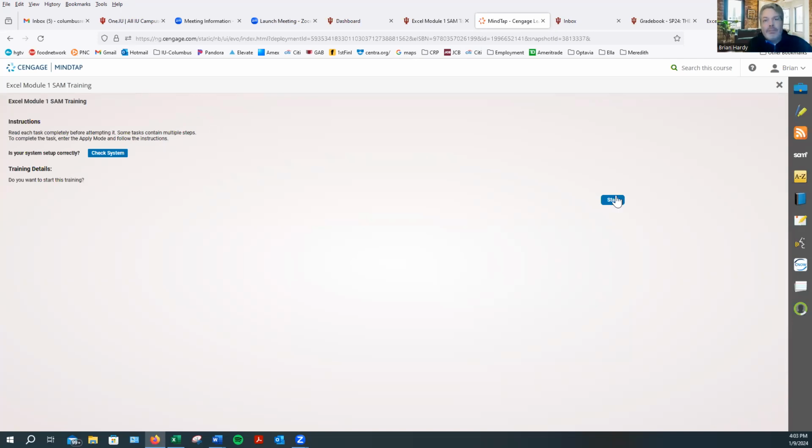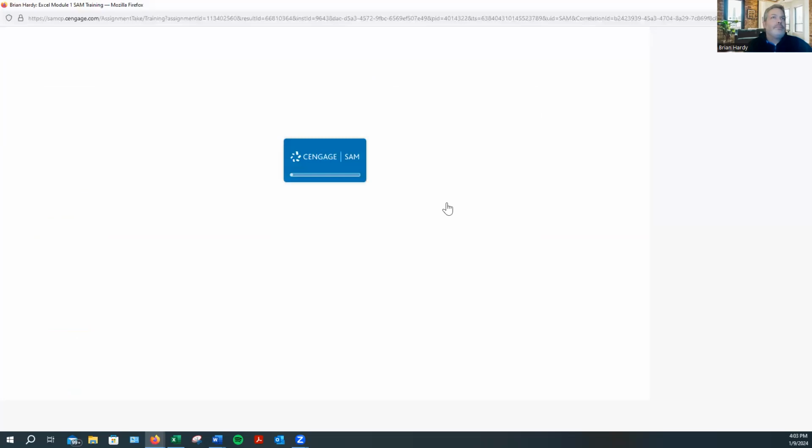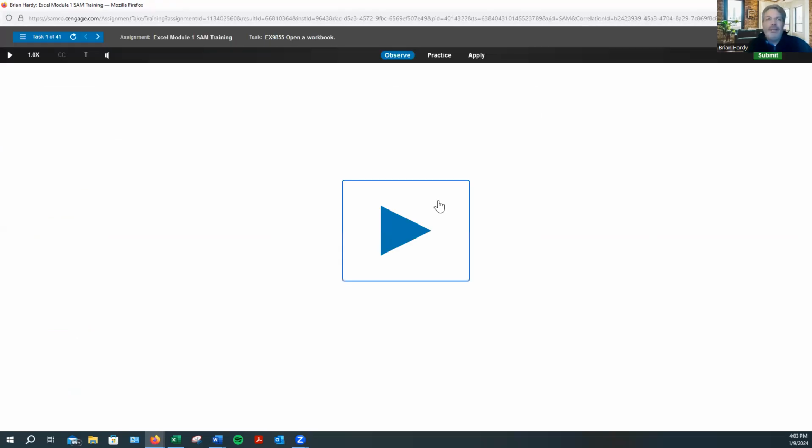Cool. Here's the start button again over here. Click the start button. And it's opening up on my other screen. Here we go. It's loading. And it is loading what we call a training. This is module 1 training. And I'll show you the book here in just a second where you can pick through and read through this.